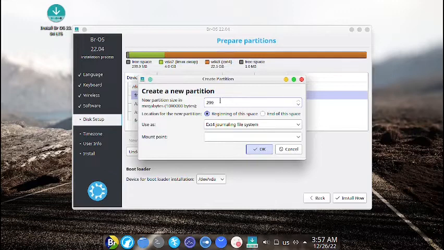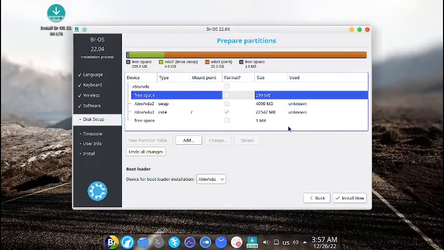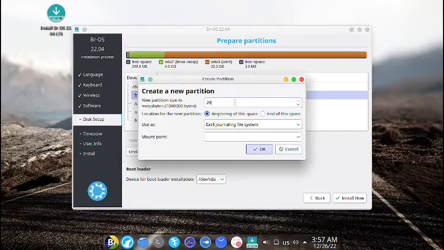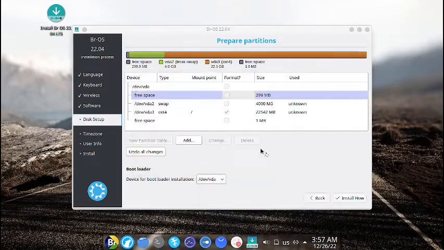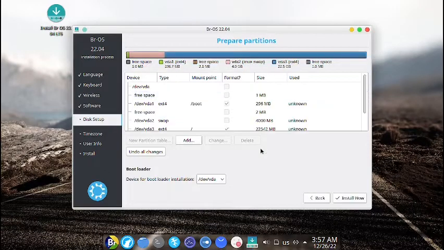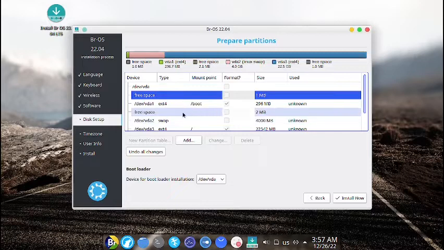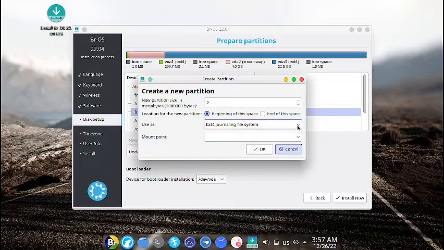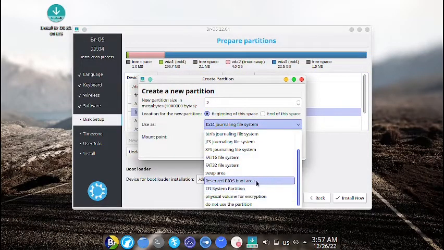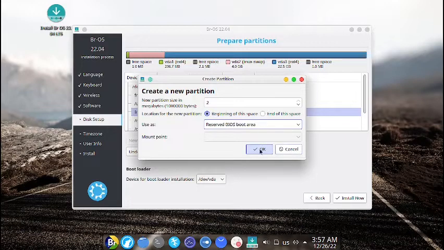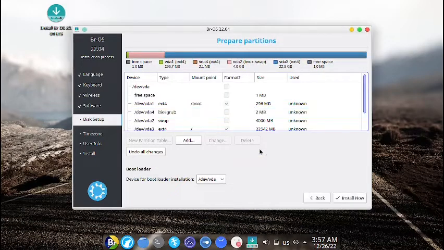So we take 298 MB and use it as slash boot. Give me one more chance. Okay, 98 slash boot. So 1 MB will be available, and this 1 MB... Okay, now this 2 MB we can make it as a reserved boot area. So this will satisfy the requirements.